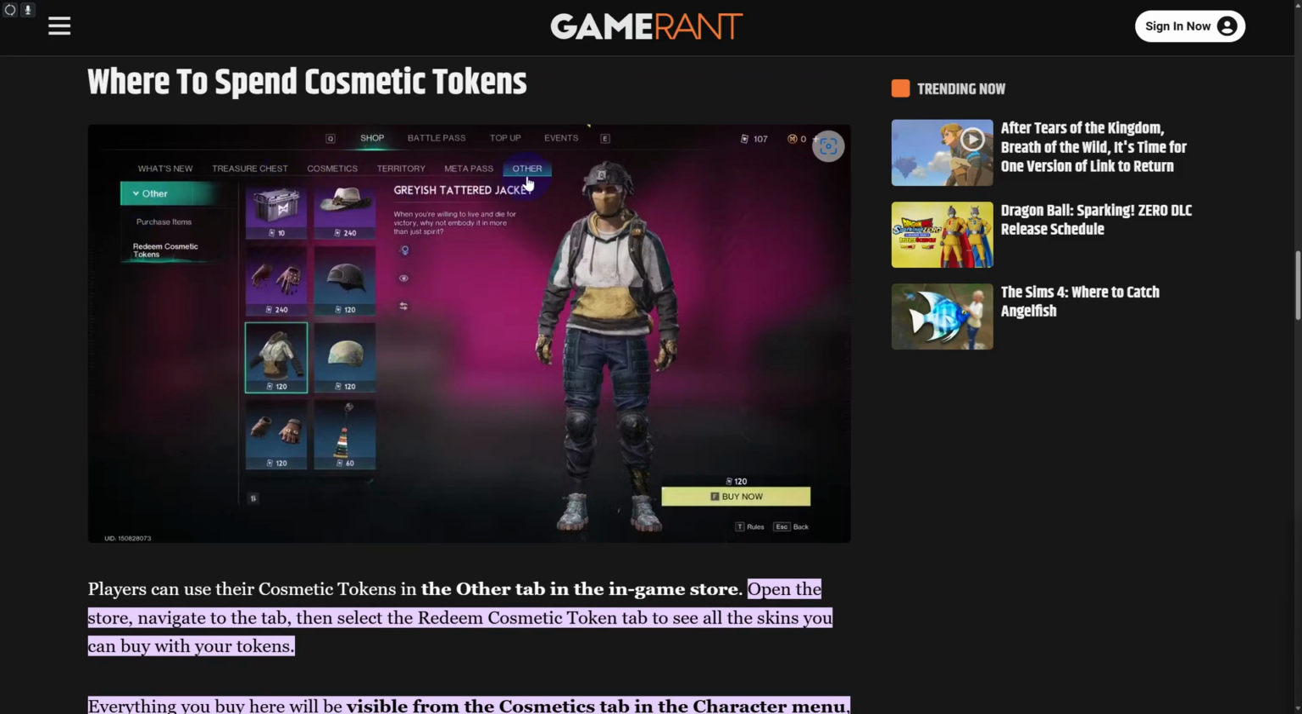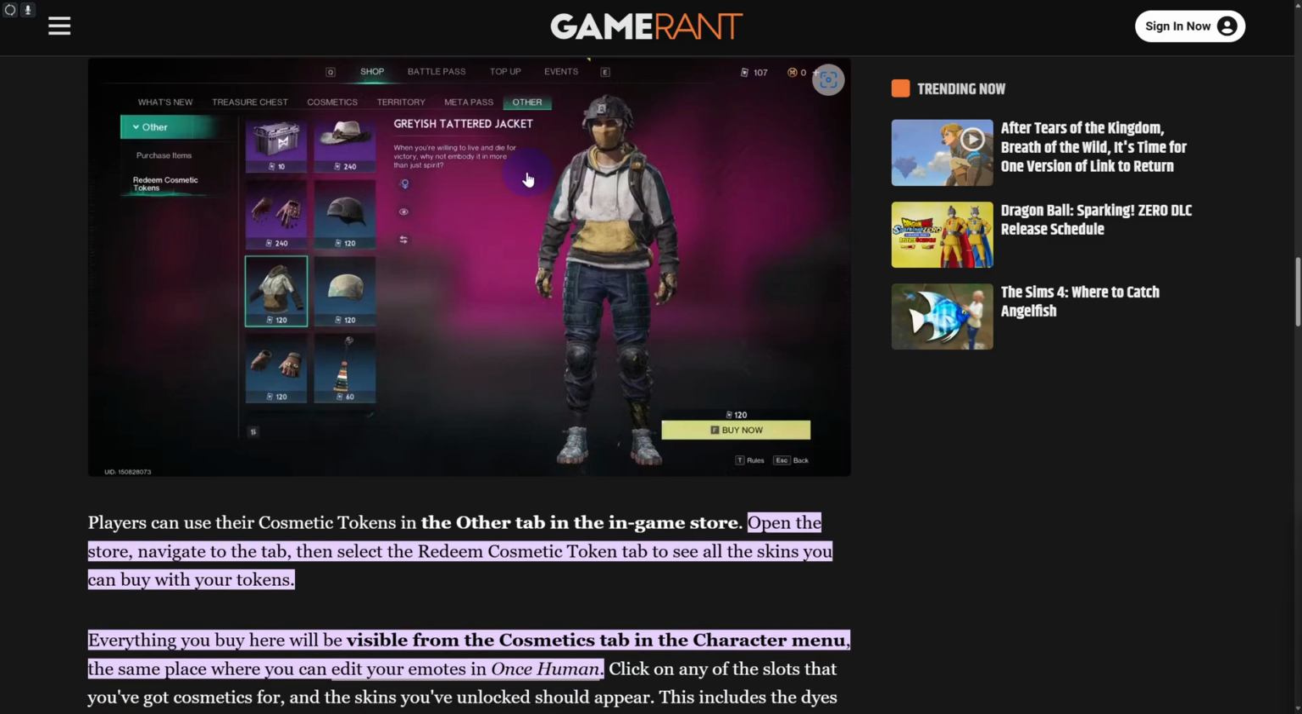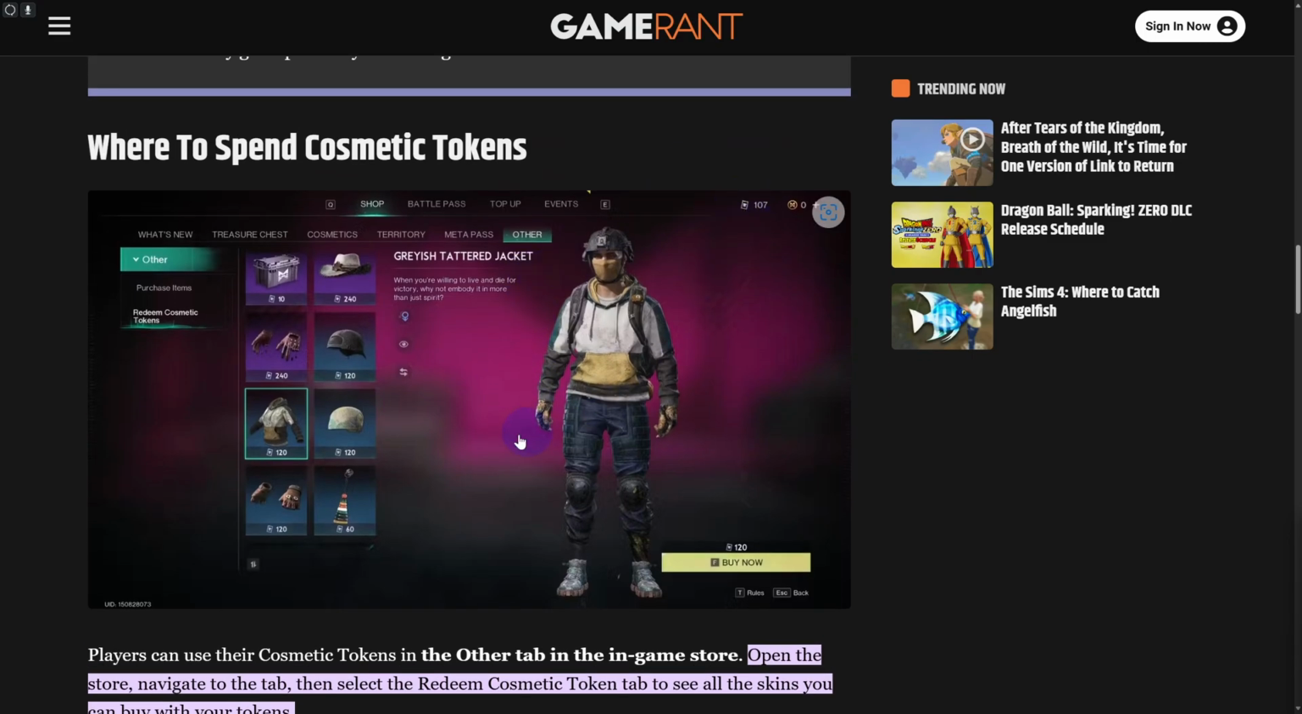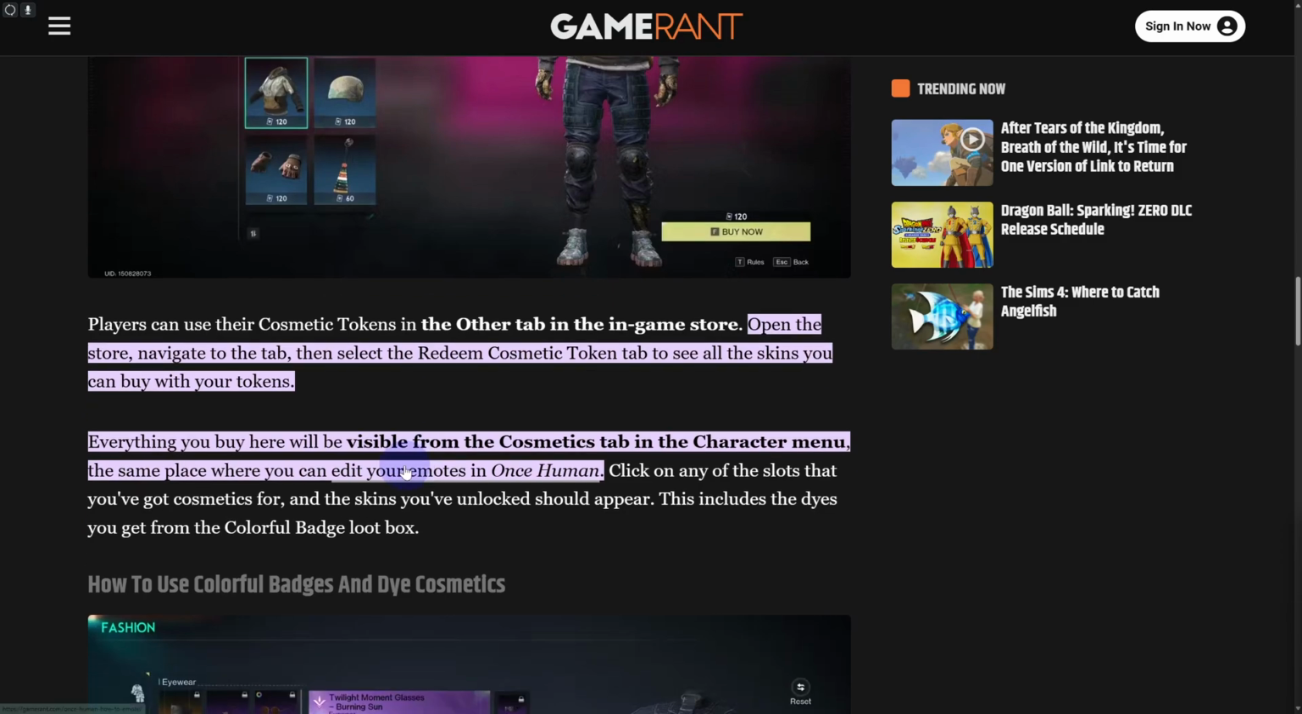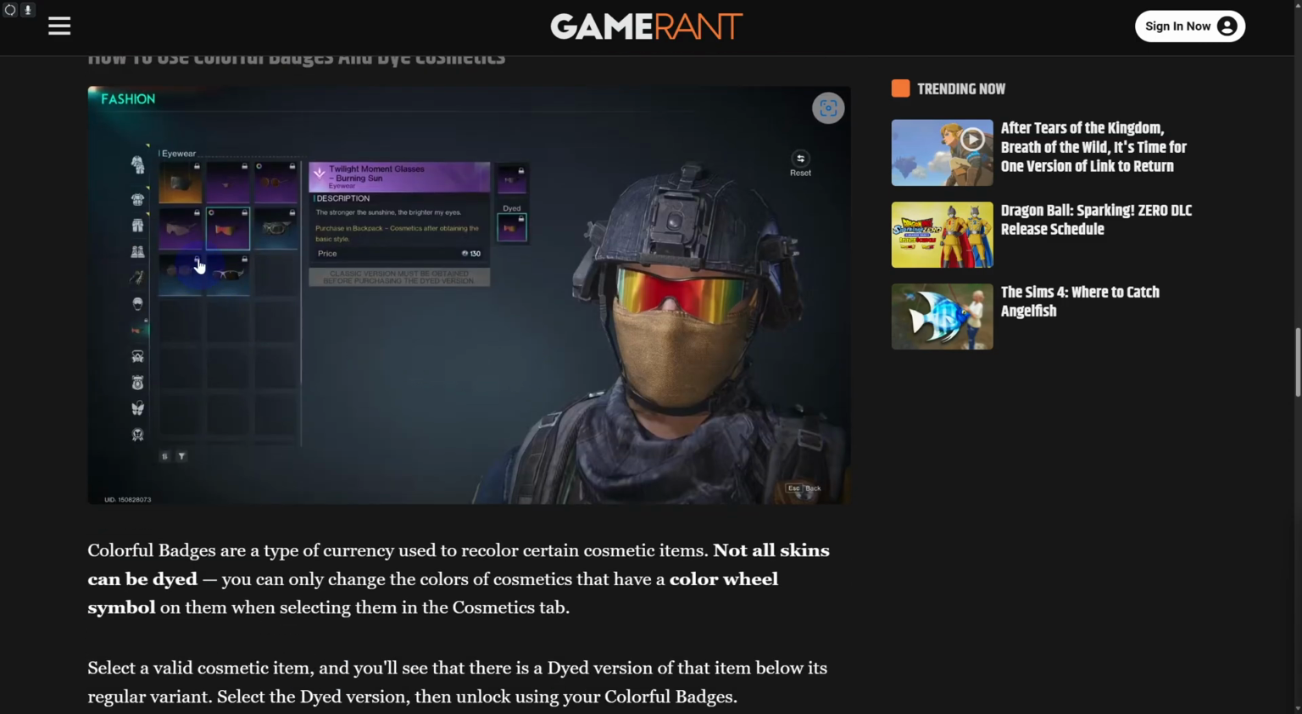So if you head over to your others and head over to there, you can see you have some skins going on in here, and you can see the tokens. You can purchase that. Everything you buy here will be visible from your cosmetic tab in the character menu, the same place where you can edit your emotes in Once Human. So you can see we have multiple stuff going on in here. We have glasses, and we got leggings and tops and all that stuff. So make sure to give it a try, and I hope this is going to be really simple.